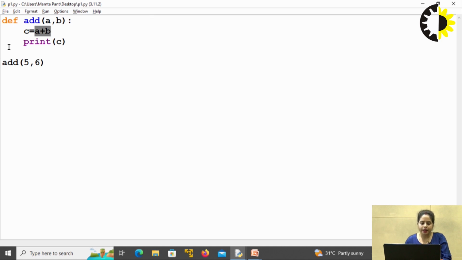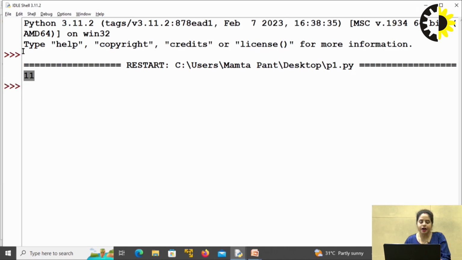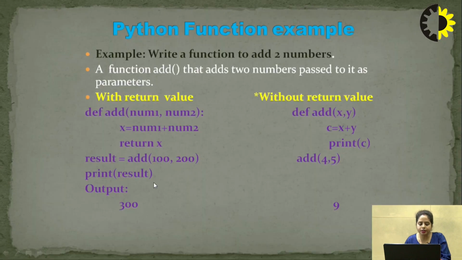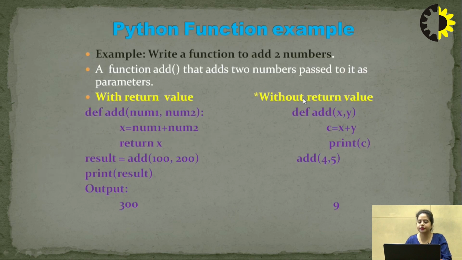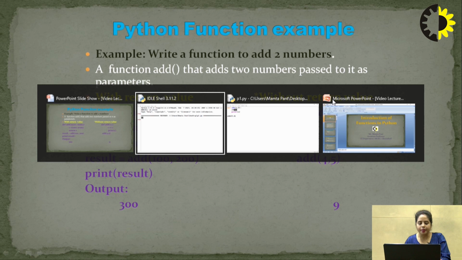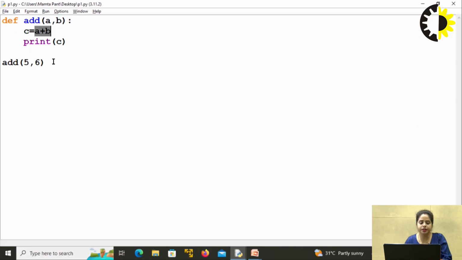So here, the same thing happened. If I wanted to use a return statement, return is a keyword. The example which we saw before is without a return value. And now I will show it with a return value. For example, instead of printing the value of C, I am returning the value of C with the keyword return. Now, this value comes to this place after adding the above two.